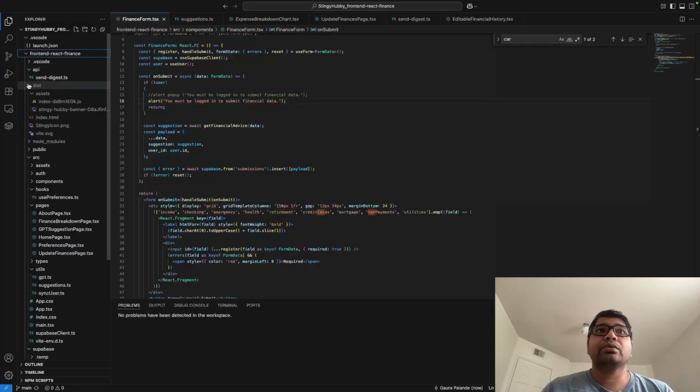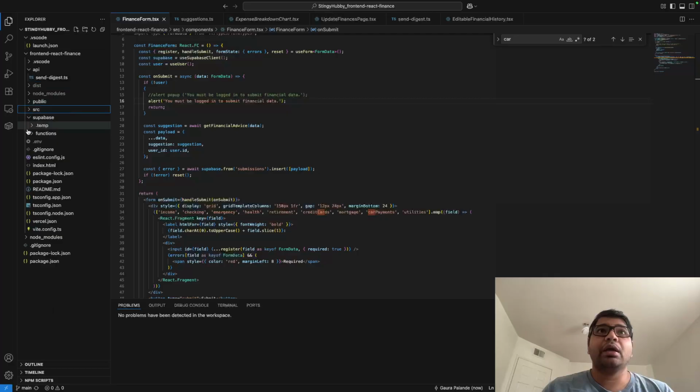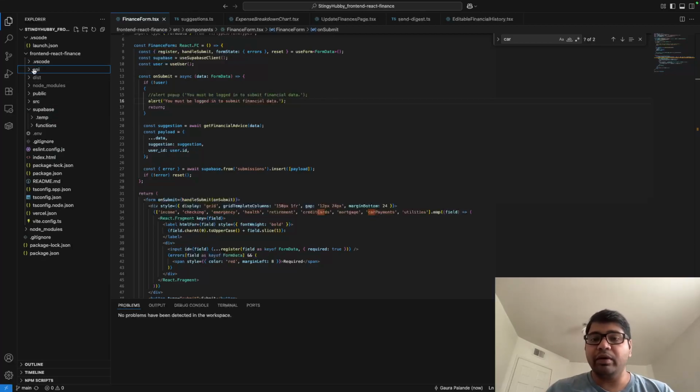On top of that, I also have a higher level folder structure here. One would be for the API. We will discuss more about the API once we talk about cron jobs and scheduled jobs that run in the background. And number two would be the source code.